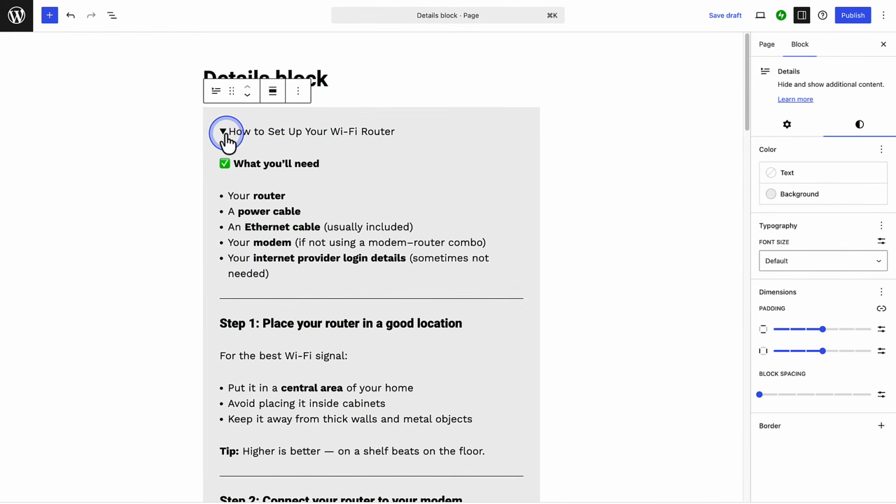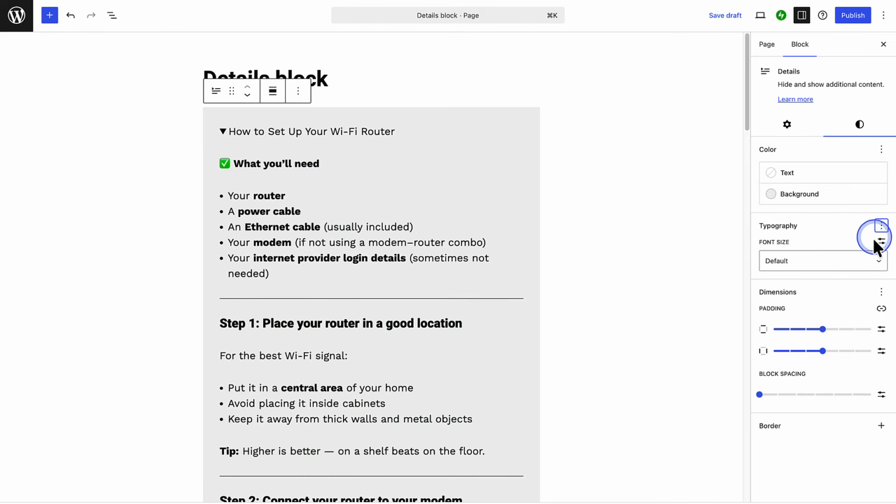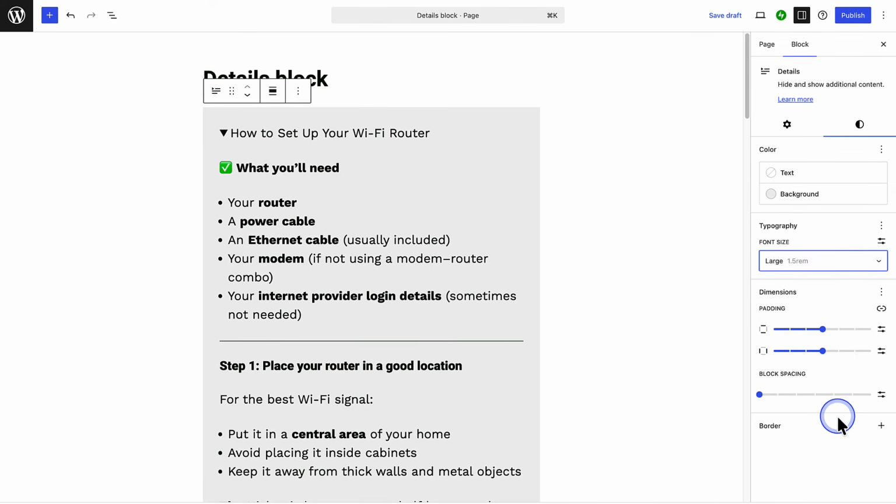When we return to Styles and click the 3 vertical dots next to Typography, we have a variety of options. And below that, you can also change the font size. Keep in mind that when you change the text size at the parent or the details block level, it updates both the summary and all hidden content.